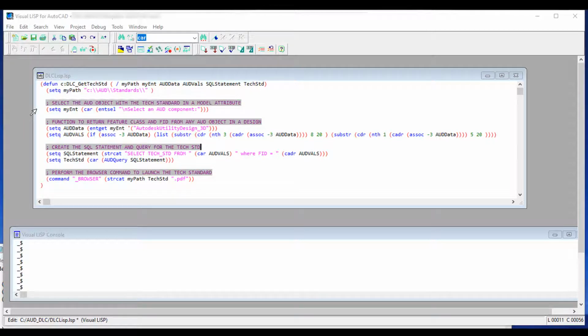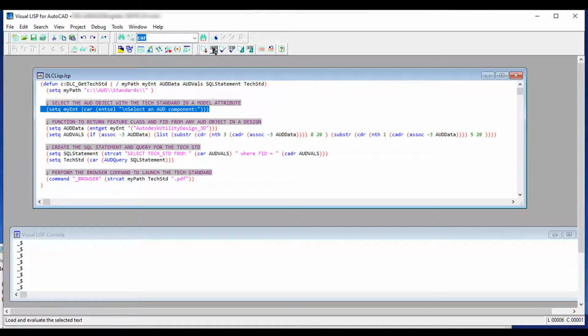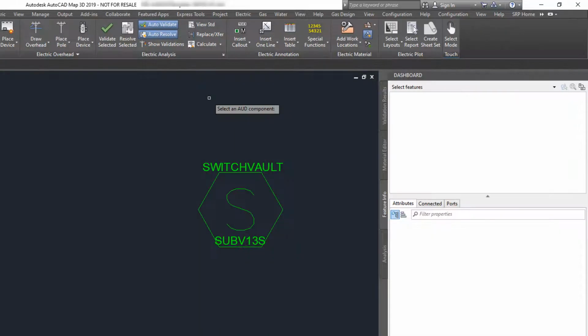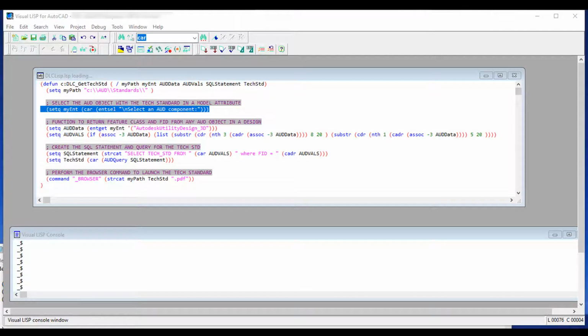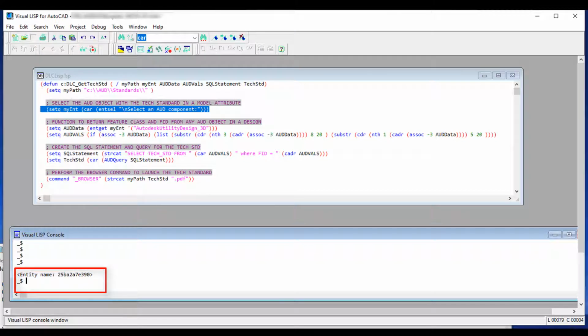Okay, step 1, prompt for the AUD object. This can be done using the ent_cell command, the entity select command. The command includes a prompt, and I'm going to store the result in the myEnt variable. Here, in Lisp, I'll select this statement and click on the load selection icon in VLisp to execute it. I'll flip back into AutoCAD. You can see the prompt came up. I'll select the switch. And now I'll flip back to VLisp, and on the console you can see the value of the entity handle that refers to that entity that represents the switch.